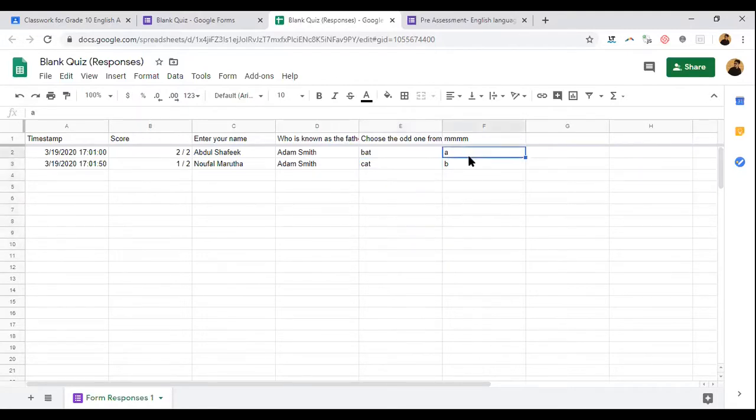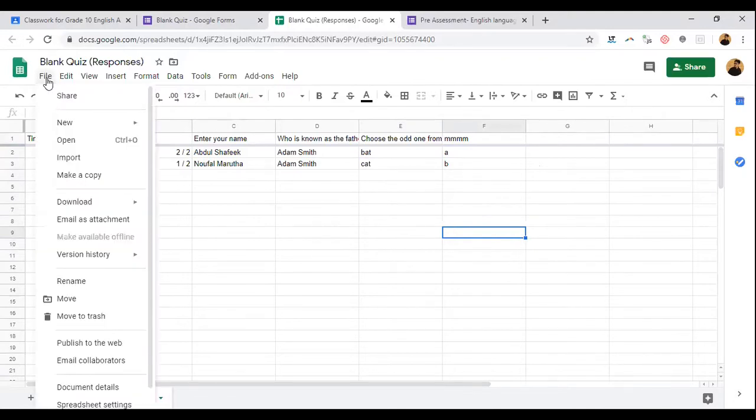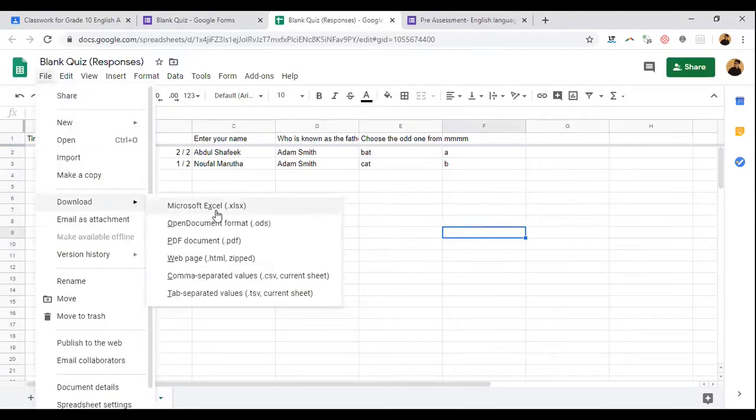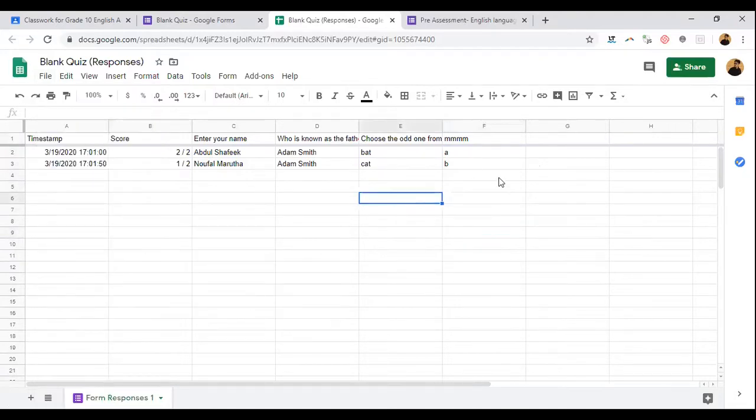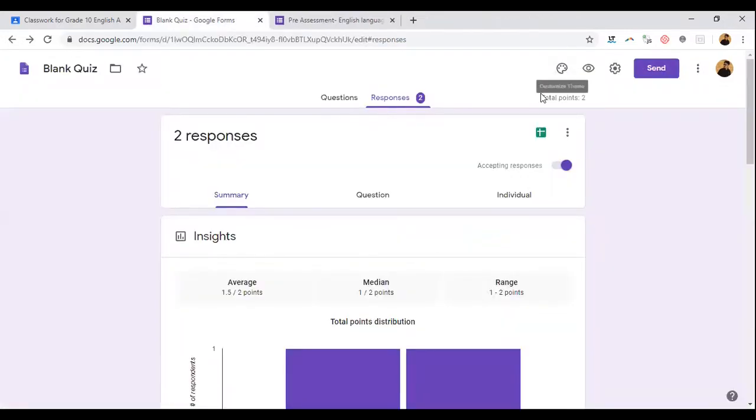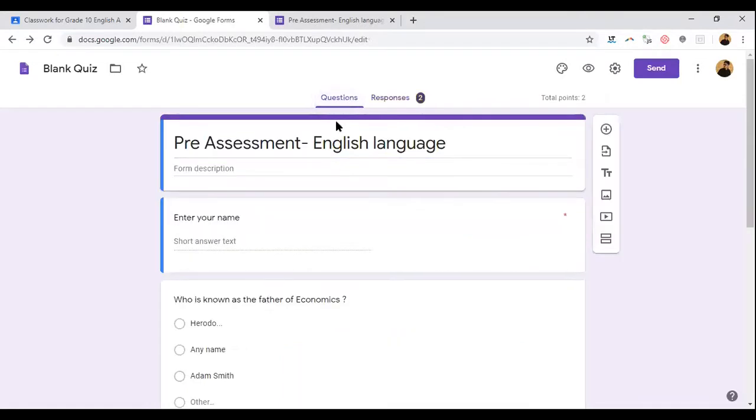Same like here, also you can go through this answer, and after the pre-assessment you can talk about which answer was confusing, so that you can explain from here by looking at this. It's a score sheet for you. Everything is prepared. If you want to download that, you can go to file menu and download as Excel or open document format ODS. All options are there. Okay, if you want to share the result with anyone, you can click share. Now I'm just closing this. So that is the response part. Google spreadsheet is very important. Let's come back to the questions.